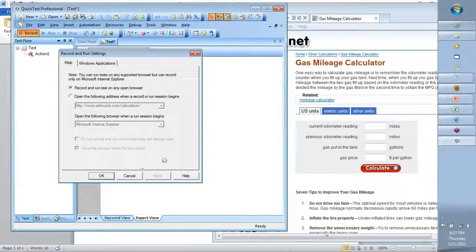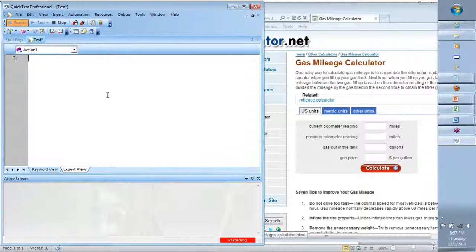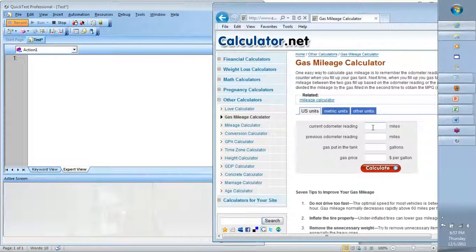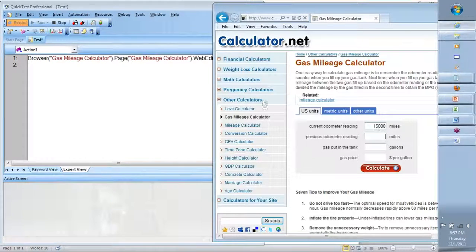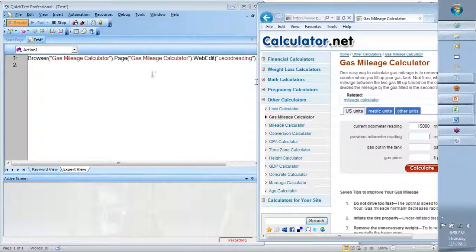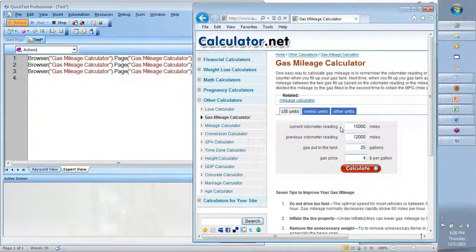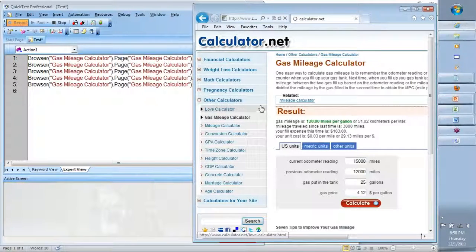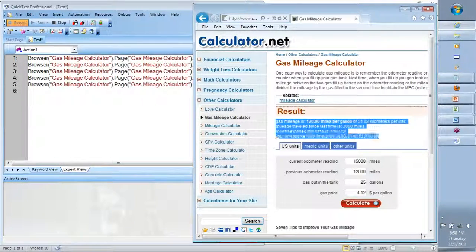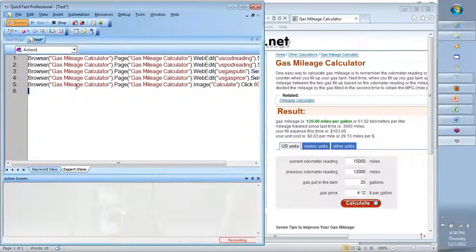Click on OK. Once you do that, QTP gets into a mode and tries to understand what is happening. So if I go to this field and, like earlier, type 15,000 and hit tab or go to the next field, you would see a line of code getting generated. For everything that we do, QTP understands what we are trying to do. Let's say I put some values out here and then click on calculate. At the end, you would see that the results have come up out here. Now QTP has understood the steps I performed.